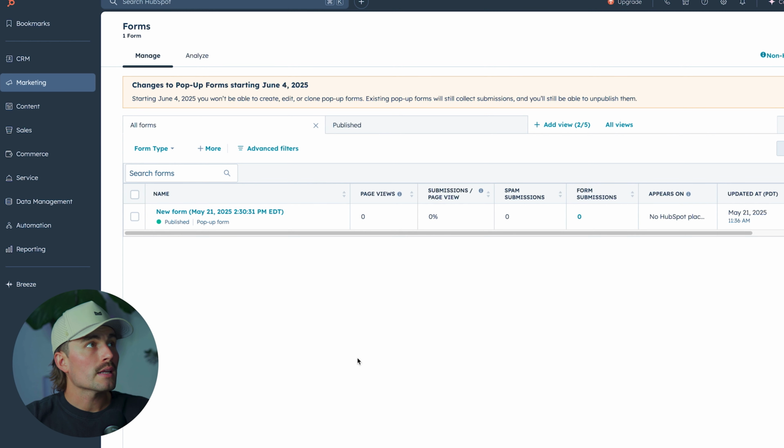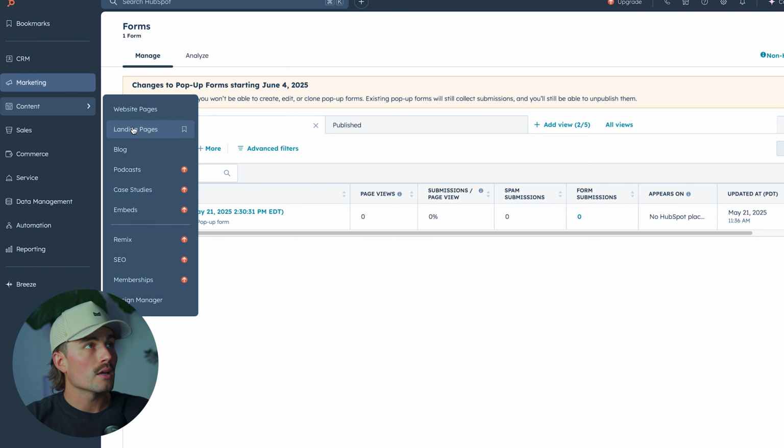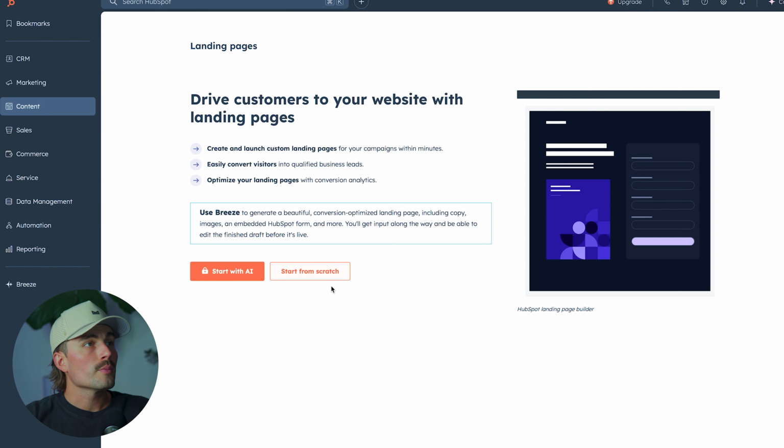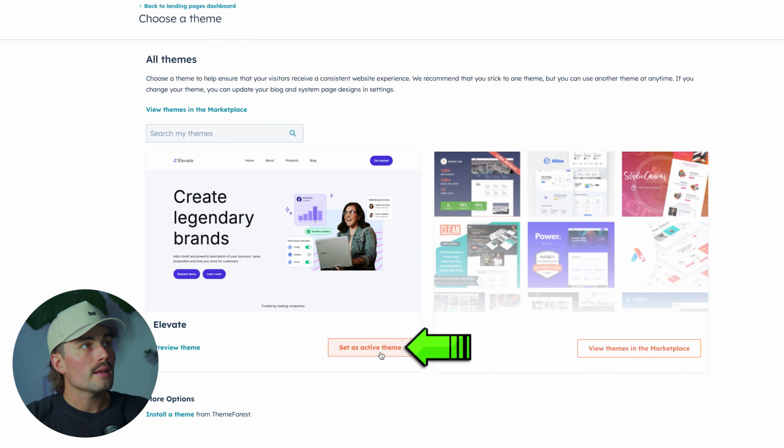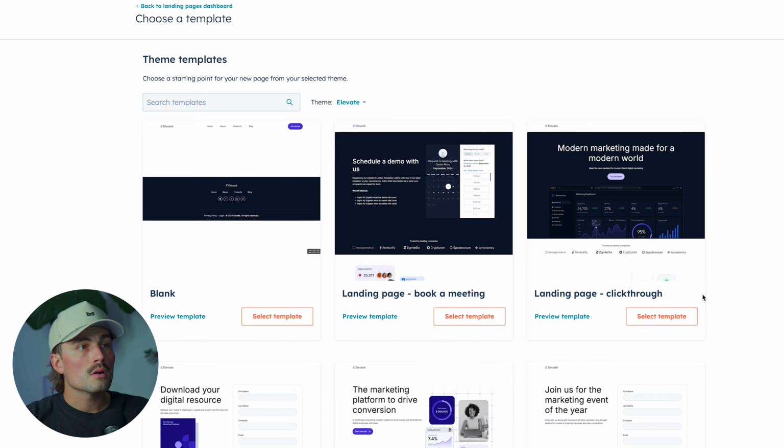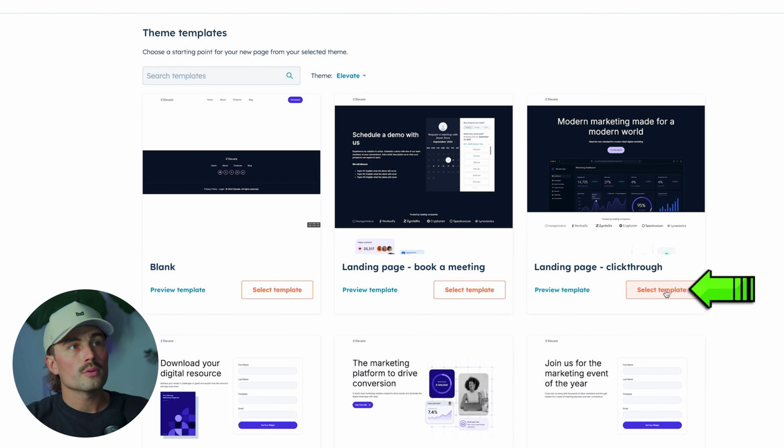Okay, so to actually build the landing page, we're gonna come here to content and go to landing pages. So from here, we'll go ahead and click on start from scratch, and we'll go ahead and set this as our active theme for this example. And we'll go ahead and maybe we'll select this template for a landing page for this example.